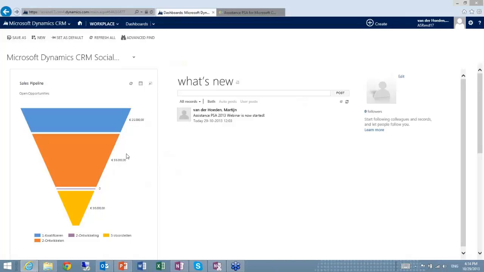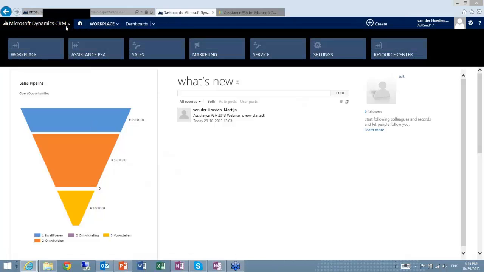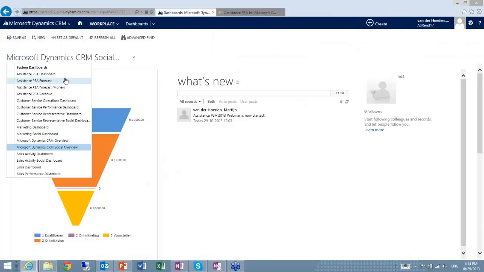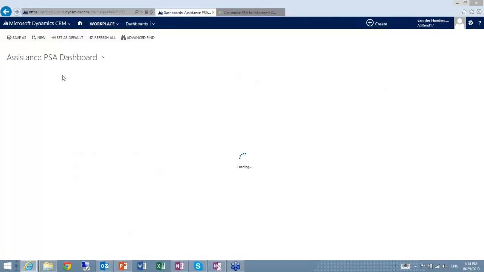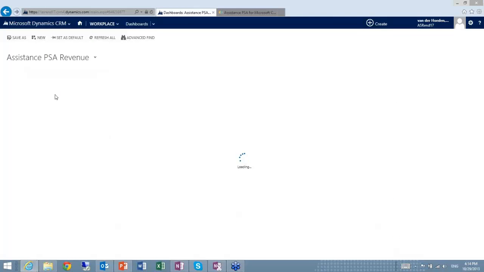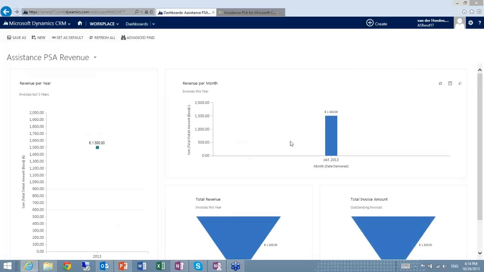So here we are in PSA CRM 2013. When you install PSA 2013 and we look at the main menu, we will find PSA here as an extra solution. The dashboards and the standard dashboards can be found in the workplace. So here you find the standard PSA dashboard that we provide, but also, for example, the PSA revenue dashboard where we see the revenue month by month and year by year.